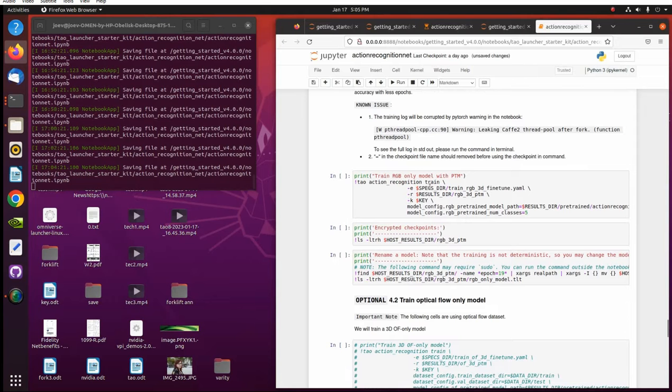What it does is it takes the spec folder from here, creates this RGB 3D PTM, and then it uses these and classes 5 to do the training. So we need to run the training here. Now this will take a while, and once it starts running, we'll probably jump over it.